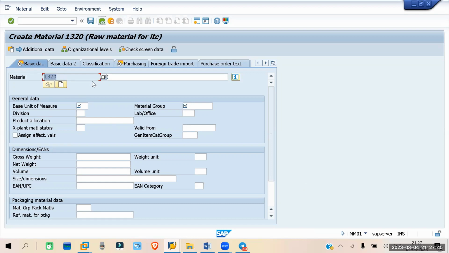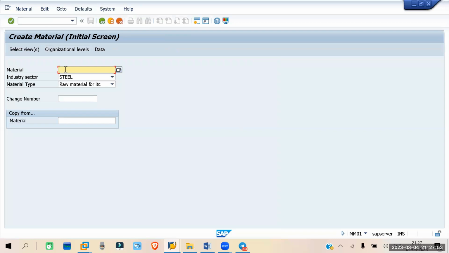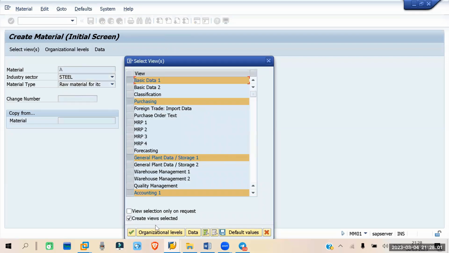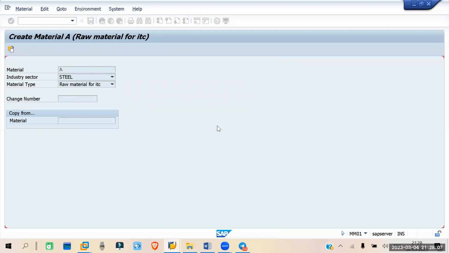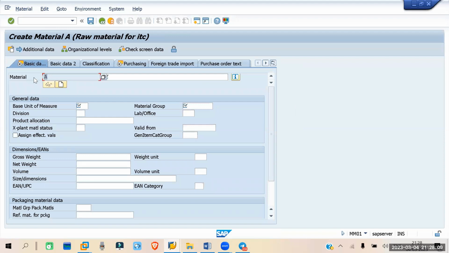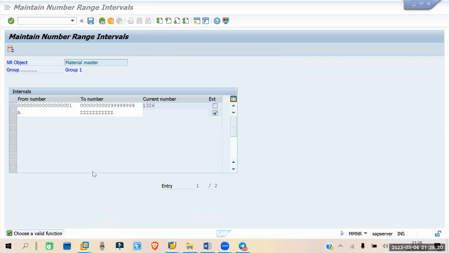So let's take a material number as external. You can take any, let's say A, and click on the organization level, select this one, enter. Here you can see the material number is showing as A. So you can take any number or letter range. If you are taking it externally, you can only take from this number range. From A to Z, you can take any letters.